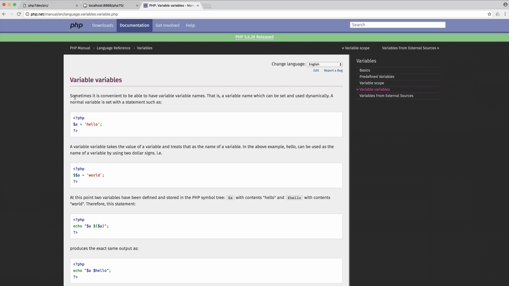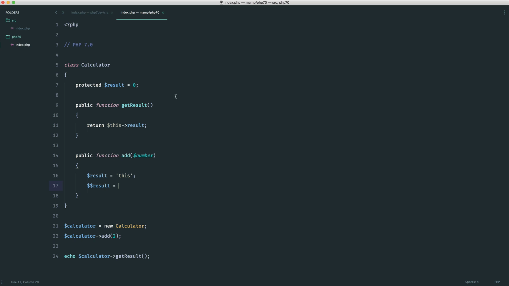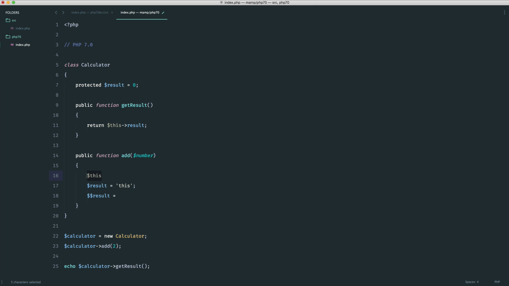So what this will do is I've just brought up the PHP manual. Sometimes it's convenient to be able to have variable names, and you can read more about this here. So a variable name which can be set and used dynamically, and you can see an example of this here as well. So hopefully that makes sense. But if we were to say $$result, what we're actually saying is $this as a variable like so. So this now would become literally $this, like so.